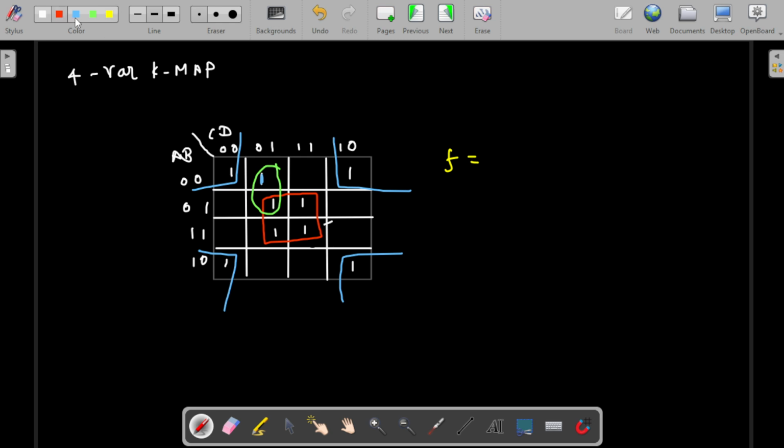First let me write the red one. In the red one, if you see here, the constant is b. So b is the constant here. If we consider these two, d is constant. So bd. Next, the blue one, plus. In the blue one, these two rows 0 0 1 0, so b bar is constant, and in this one 0 0 1 d, 0 is constant, that is d bar.